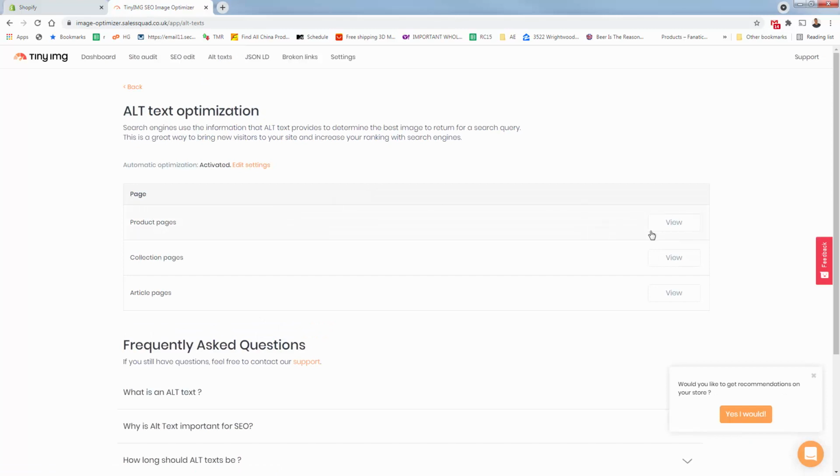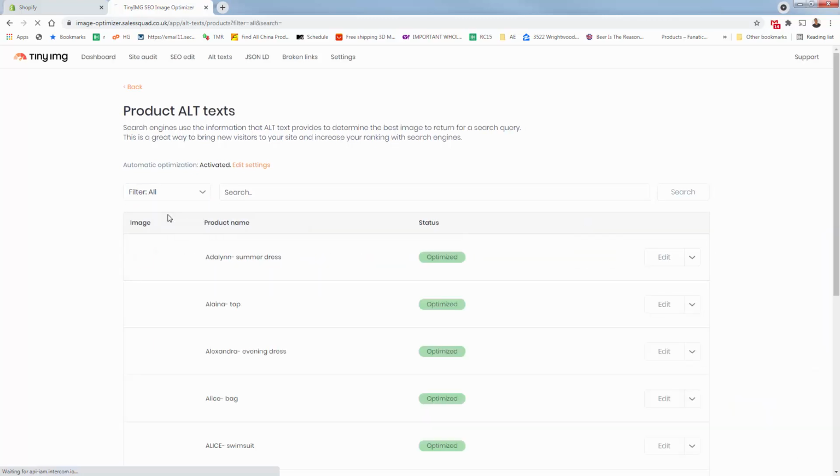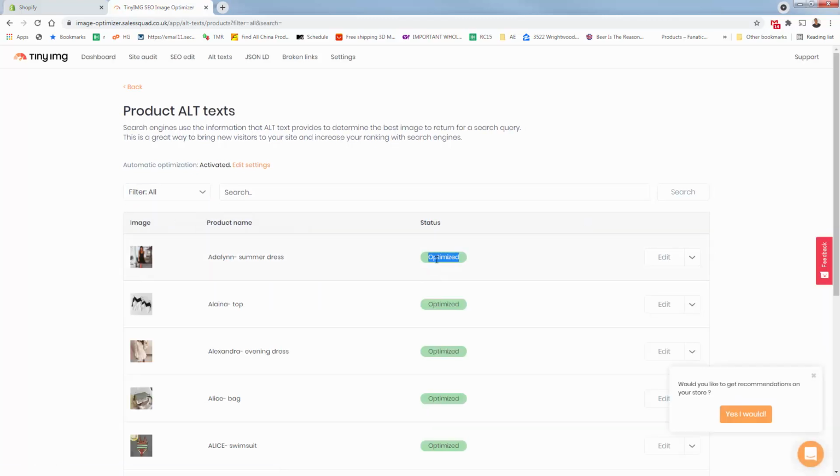So we can go, like I said, do the alt text optimization for any product on our site. We could filter just those with errors, or we could filter all, and this is already optimized since we've already gone through this, but literally just a couple clicks and it does it for you.